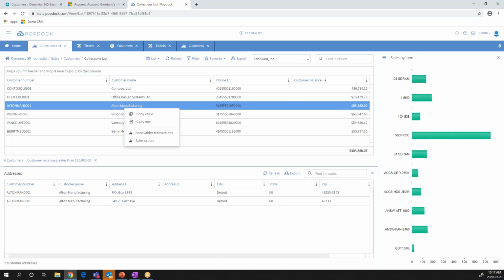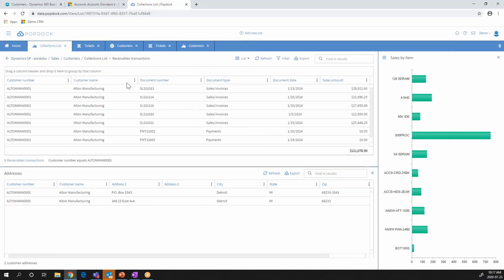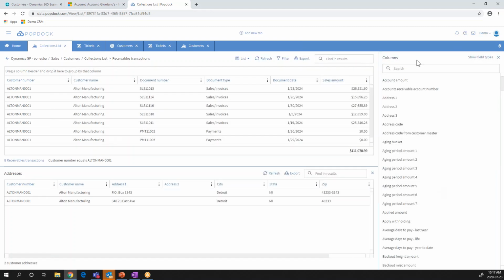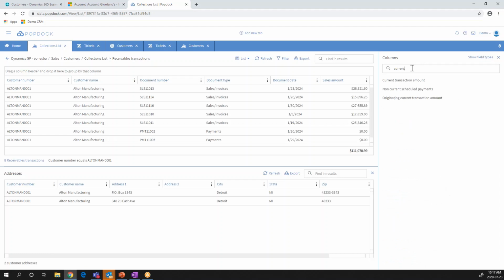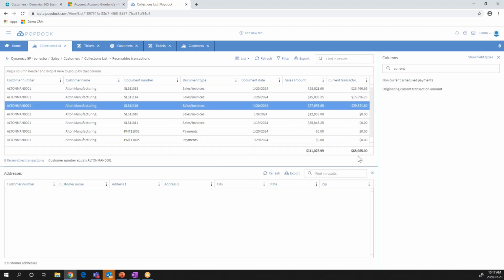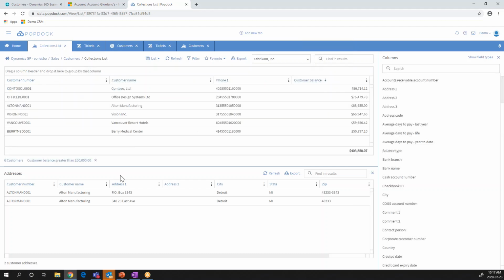And lastly, if I wanted to see the transactions themselves, I just right-click on Alta Manufacturing, go through to receivables transactions. Here's my list of everything that's there. Now I notice they've got sales amount listed here, but I don't know how much is outstanding. So I can really quickly come in here and add my current balance. Now I know exactly what they owe me for. Here's that $68,955. I've got these invoices here, and I can call them. This is what I mean when I say we're trying to control or participate in a process.